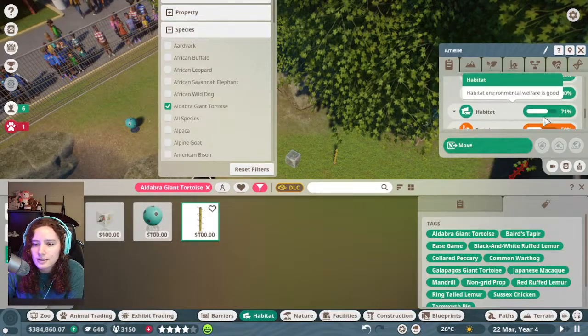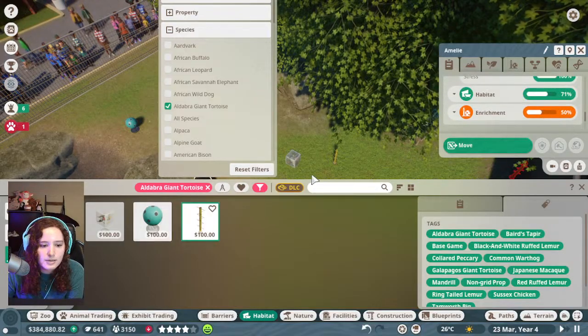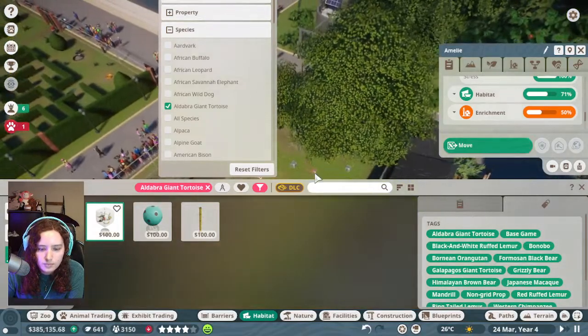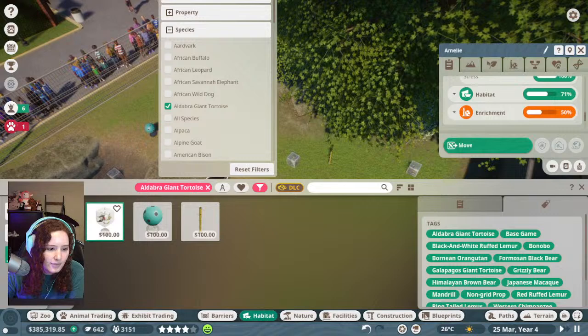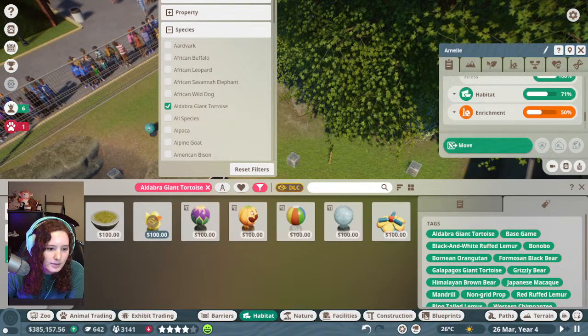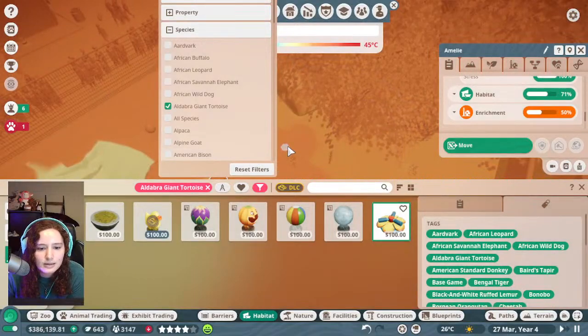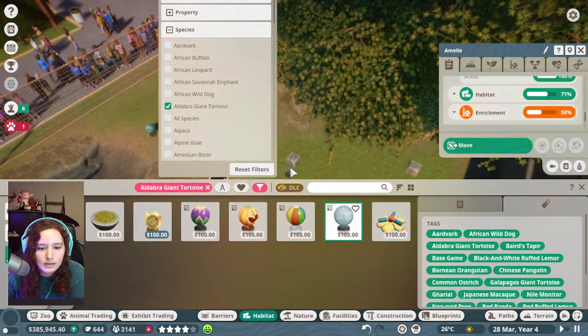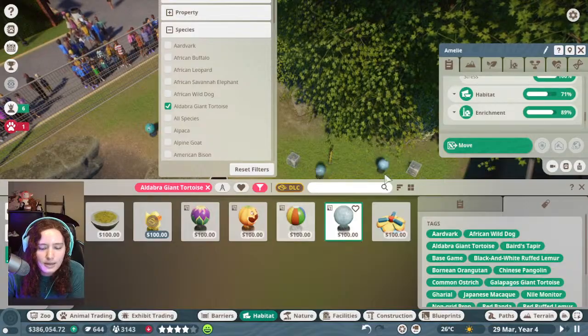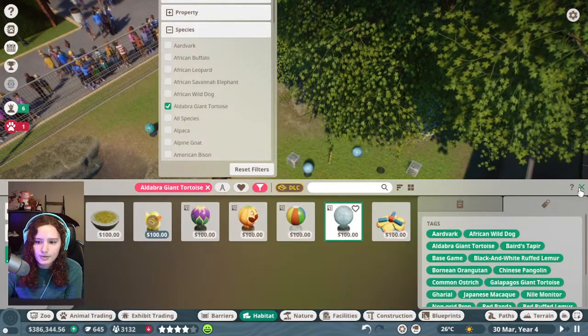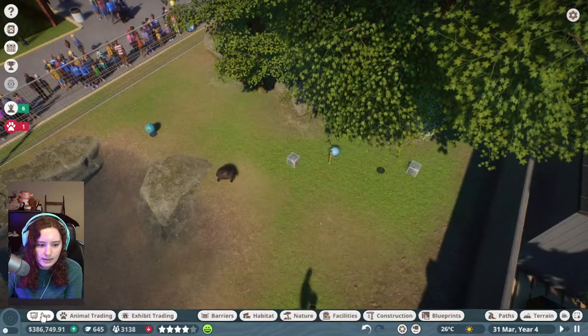So let's see how she's feeling now. She still needs more enrichment. Do they have food enrichment too? Oh, they also have toys. Okay, that's so fun. A sprinkler. Small ice ball maybe. There we go. Okay, they feel better now. That's wonderful.